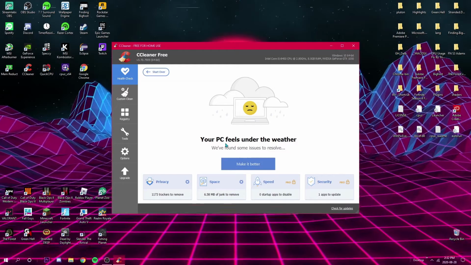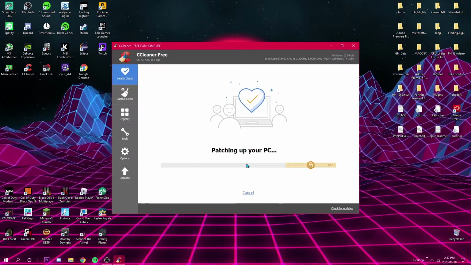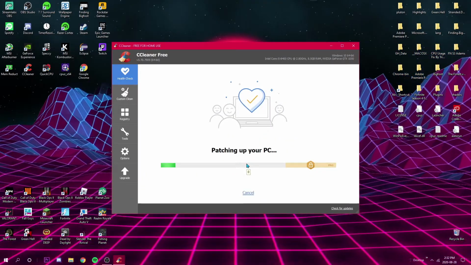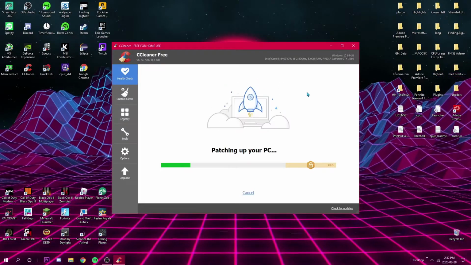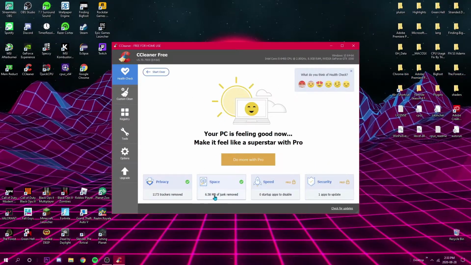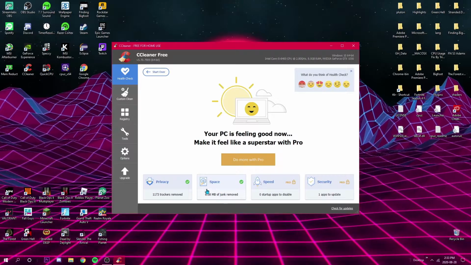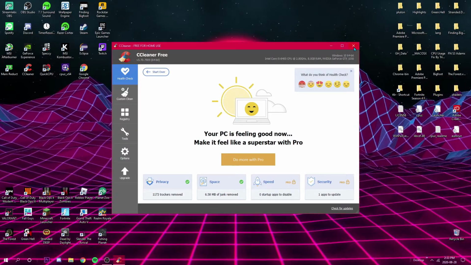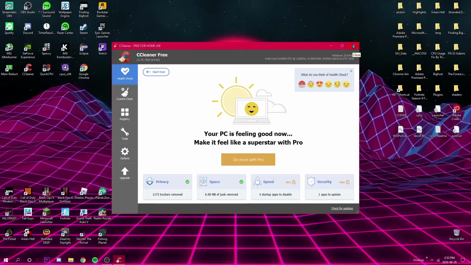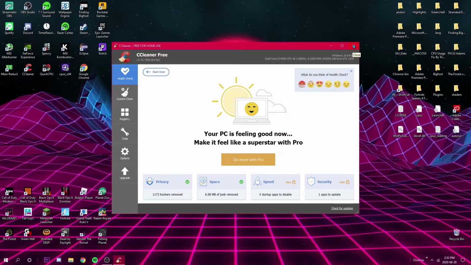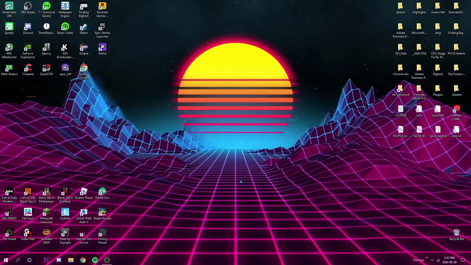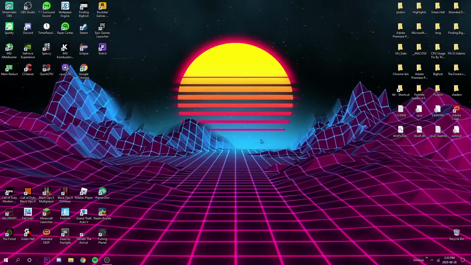As you can see, it says under the weather, and we're just gonna press make it better, and basically what this does, it just patches up the PC, and we are done right here. As you can see, I got almost 7 megabytes of junk, which is not that much, but I literally did it like twice today, because I was recording this video twice, and I did it last night too, so that's probably why. So we're just going to close out of that as soon as that's done.